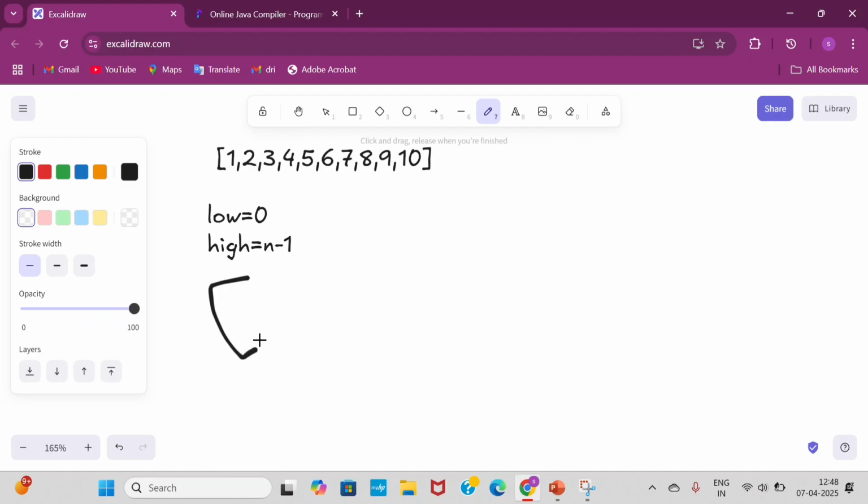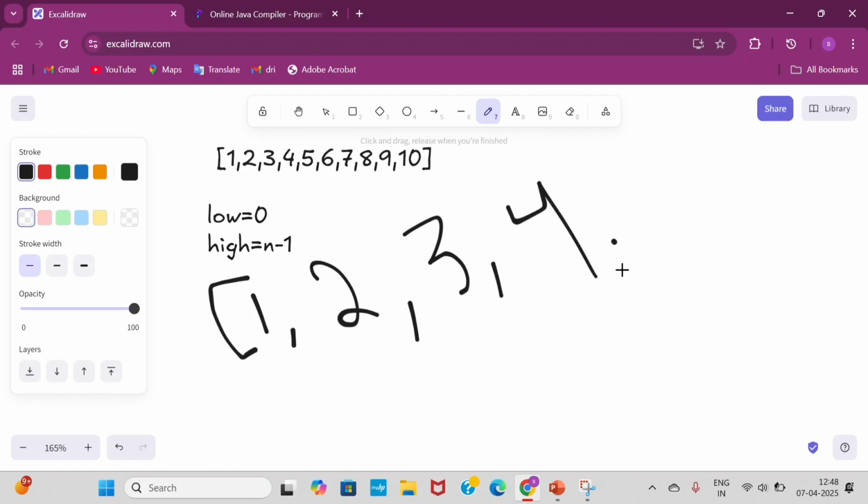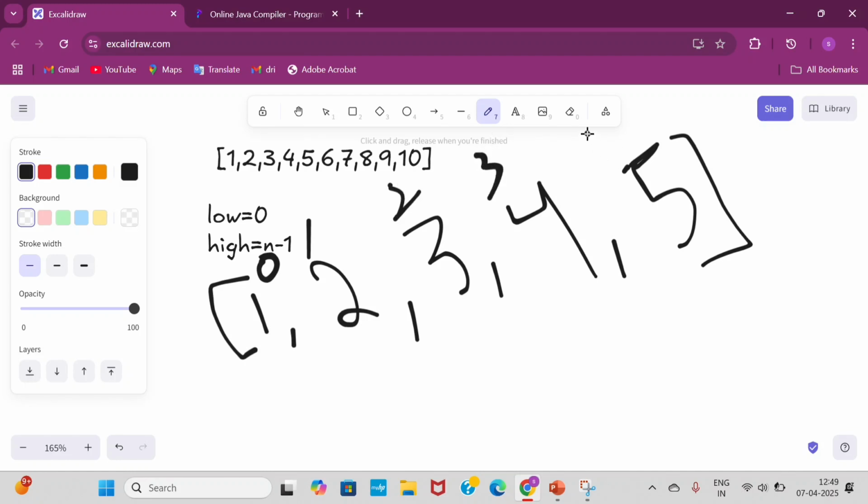here is the array. Let's take a simple array: 1, 2, 3, 4 and 5. Let's take this small array. These are the indexes: 0, 1, 2, 3, and 4.